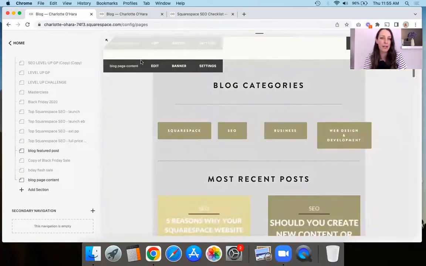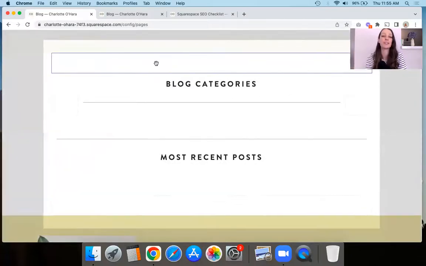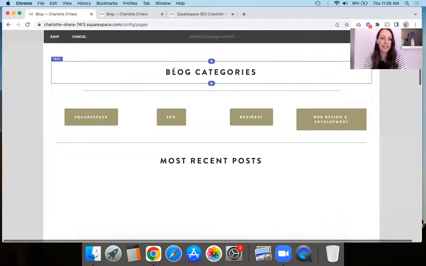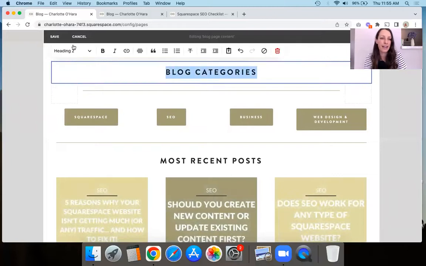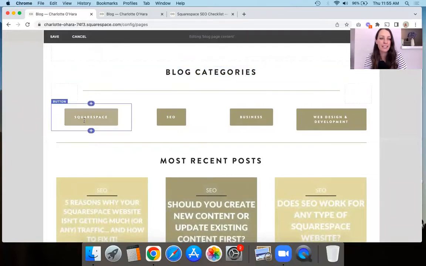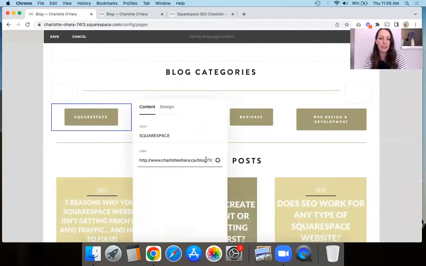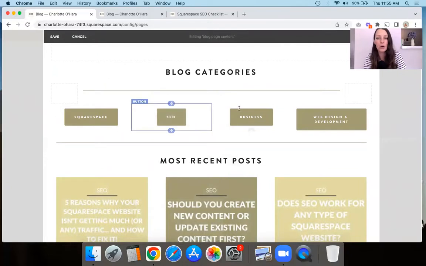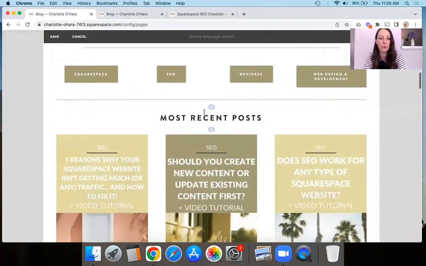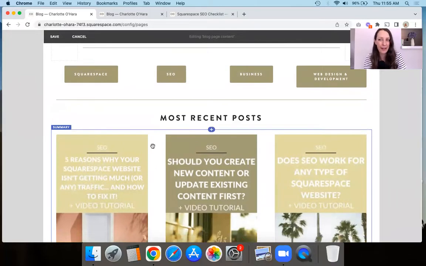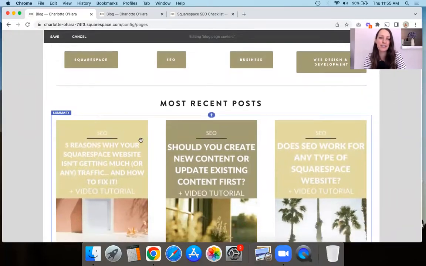And then moving down below, now we actually get into the blog page content itself, right? This is where I want to show you how I feed things through. So to get to the categories section, I have a little bit of text that's a heading 2. And then here I've just linked to buttons that link to each one of the blog category pages. So in my case, I've linked to category Squarespace, the next one would be category SEO, category business, whatever it happens to be. Cool.